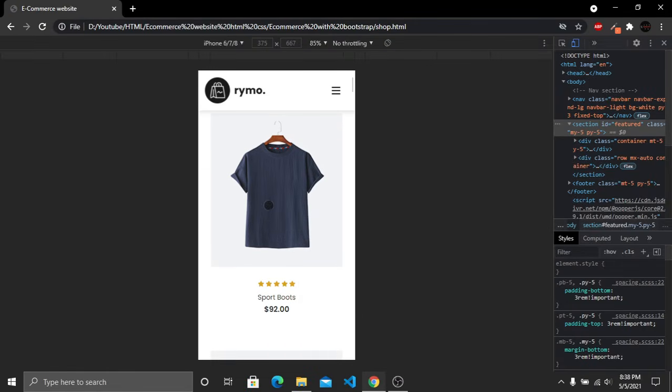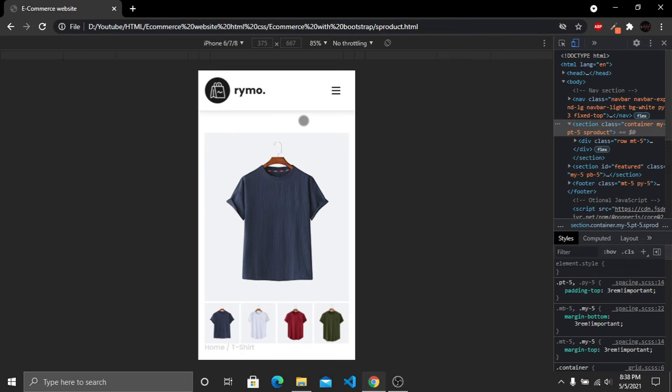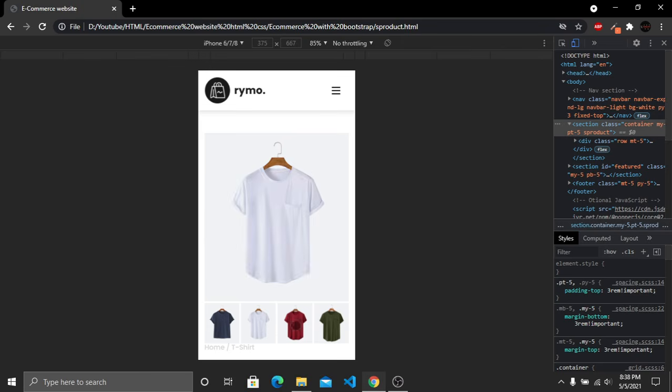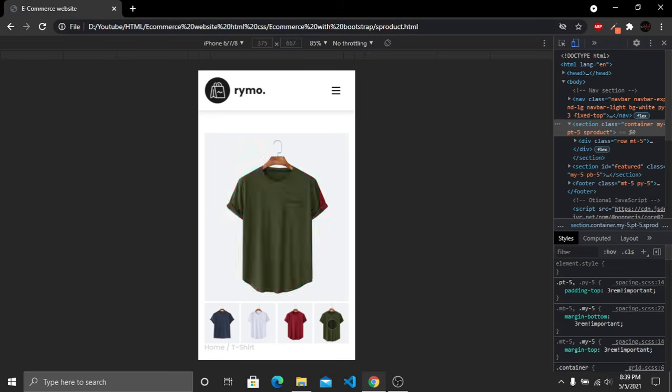Now I will click on this product, and here you can see that we have our gallery here, and this page is also responsive and it is looking amazing in our small screen device. If I now click on these images, here you can see that we can have a preview of those images, and this section is looking so beautiful.